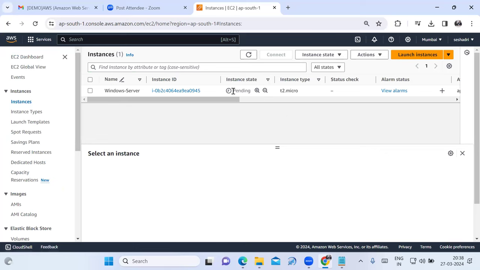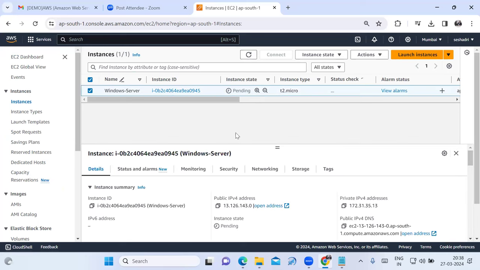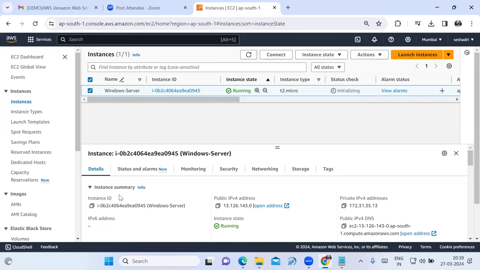What is the instance state? Pending. I am not installing the OS, remember the point. I launched the instance in the Mumbai region data center, Windows Server, right? Just wait for 1 or 2 minutes, then the instance state will be running, then I can connect to the Windows Server in my laptop. See, now what is the instance state? Running. Okay, running. Now, if you select this instance, at the bottom, it is showing the details.